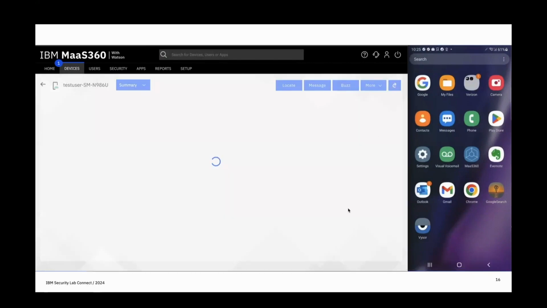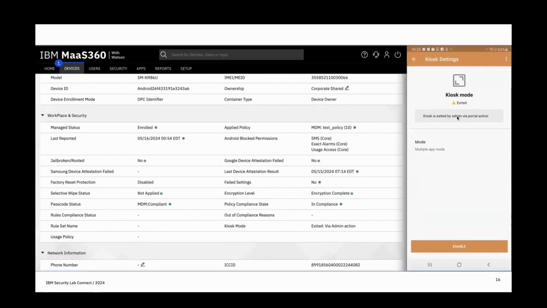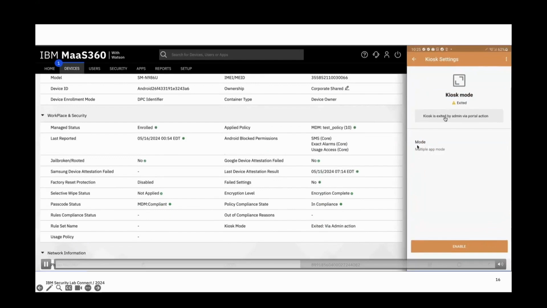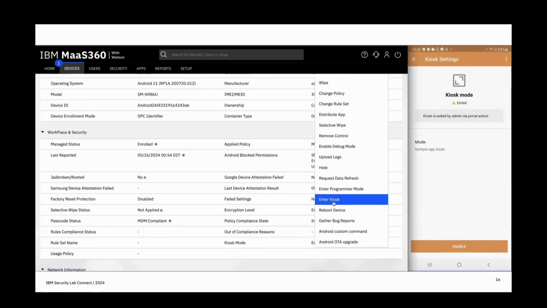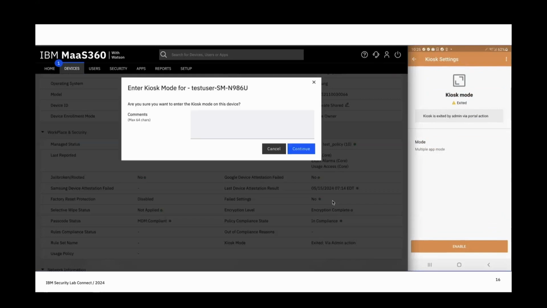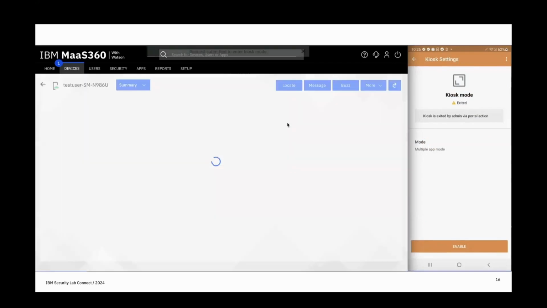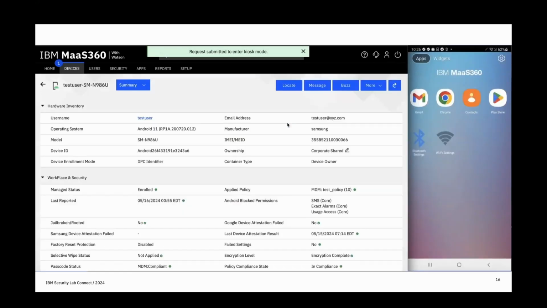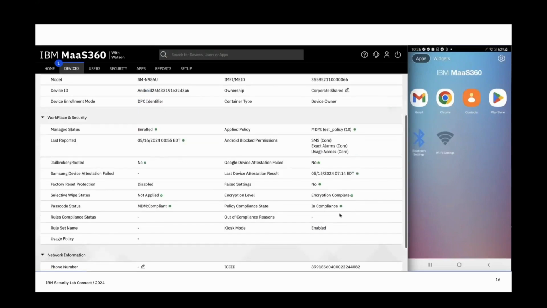Now suppose we want to re-enter kiosk by admin action, we can do that as well. And the granular status is shown here. So the admin is triggering the enter kiosk action. So kiosk is enabled now.